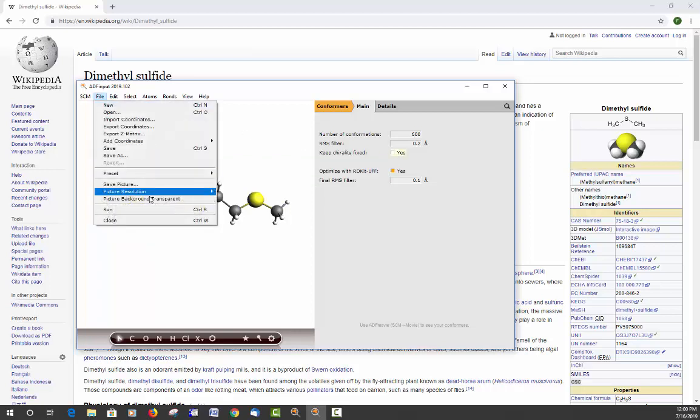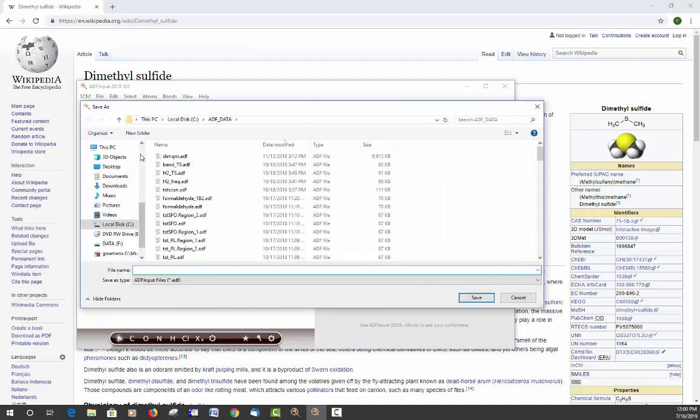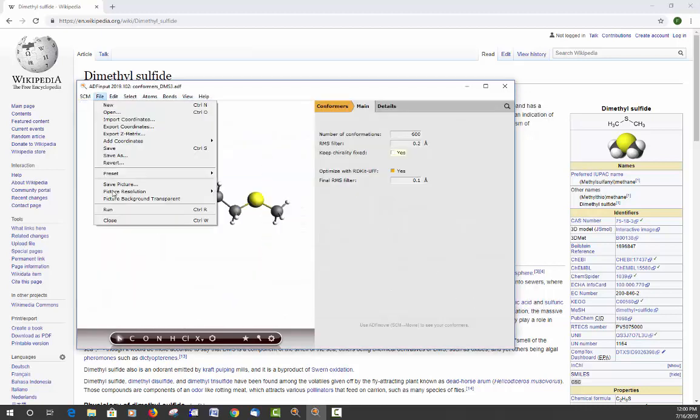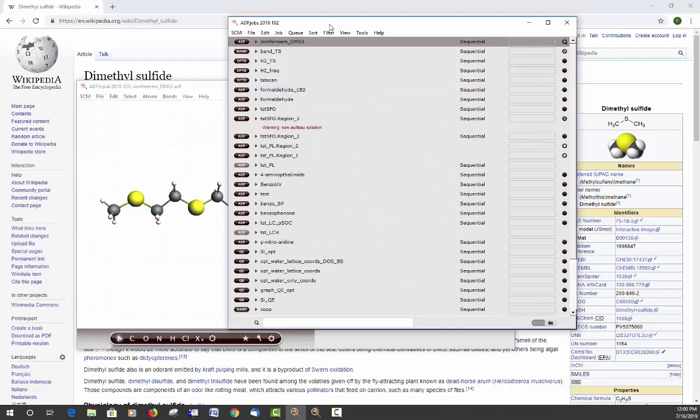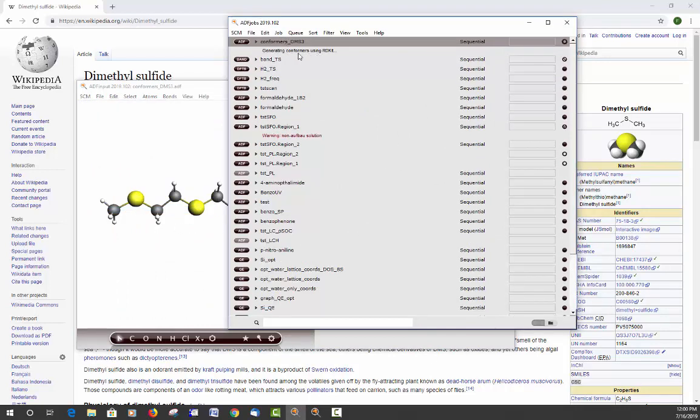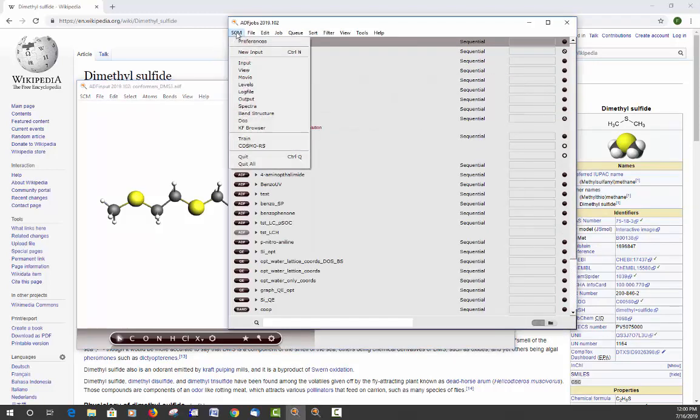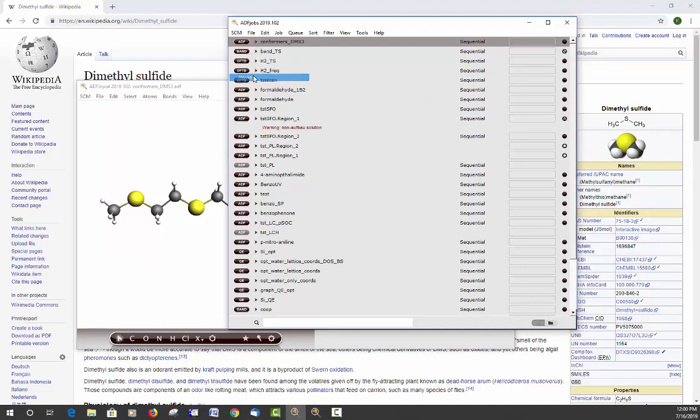We save this one as a job file, conformers DMS3, and run this. It's generating conformers. It shouldn't take too long. When it's done, when the job is finished, we can visualize the conformations by selecting the job in the ADF jobs GUI and selecting movie.